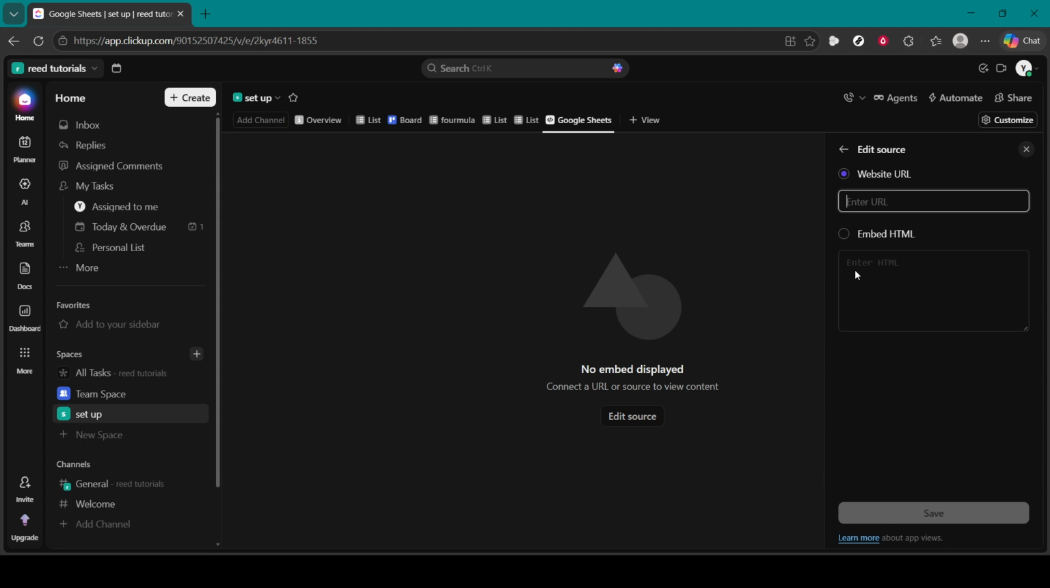From here, you can resize the view, reorder it among your other views, and return to it anytime for live data. If the sheet doesn't load, double-check the sharing settings on the Google Sheet and refresh ClickUp. And if you ever update the source sheet, your ClickUp view reflects those changes automatically.